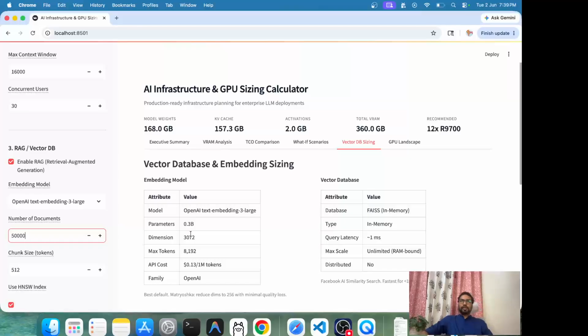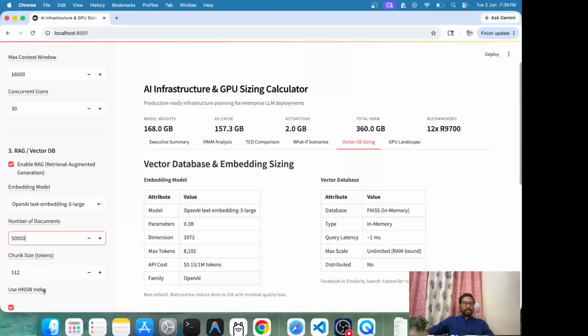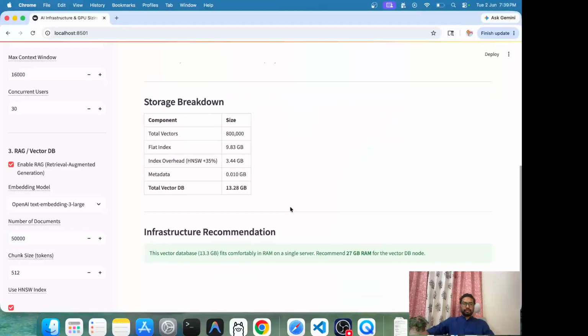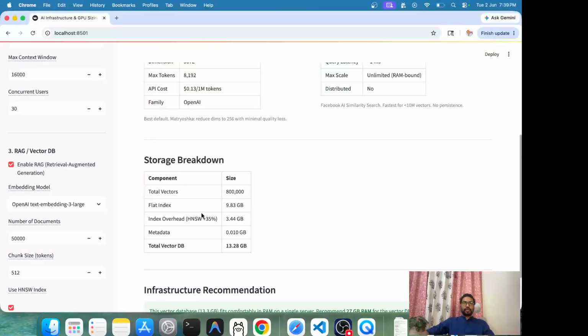Now if you see, the app breaks down the total vector count and explicitly factors in a 35% memory overhead for, let's say, an HNSW index, which you need for fast similarity search. And look at the bottom. It hands you an explicit infrastructure recommendation.